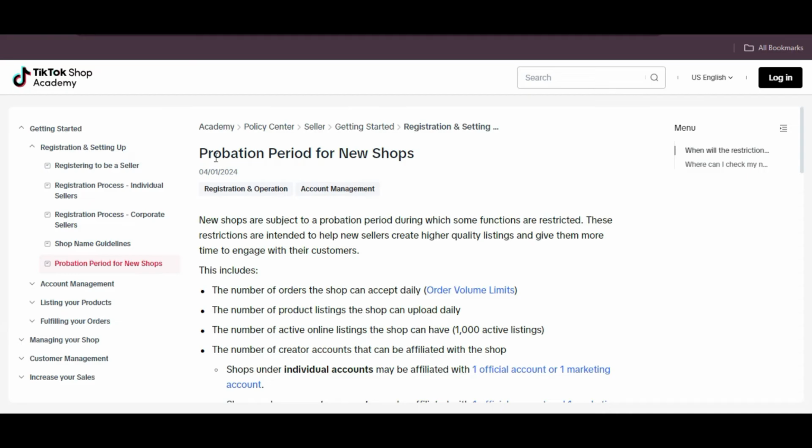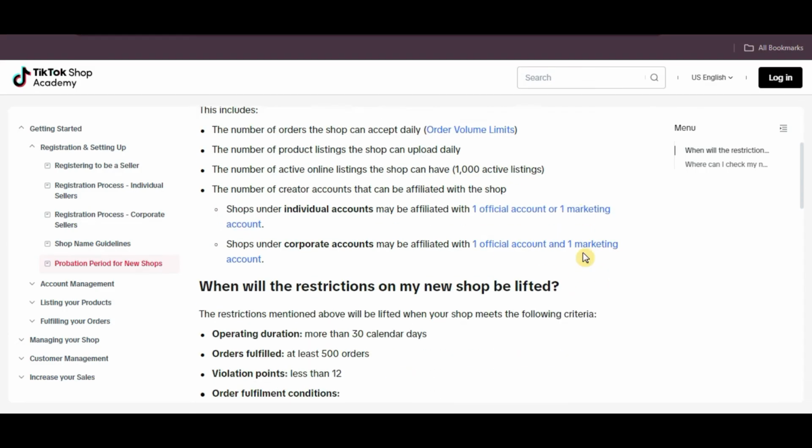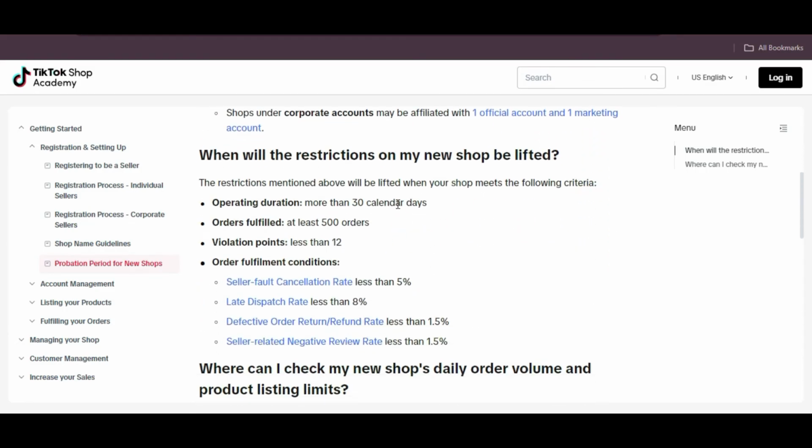So when you're on probation period, it means that some functions are restricted to you, and that includes TikTok Showcase in your TikTok shop. So in order for these restrictions to be lifted, according to this, your shop should meet these following criteria. So operating duration, more than 30 calendar days, order fulfilled, at least 500 orders, violation points, less than 12, and so on.